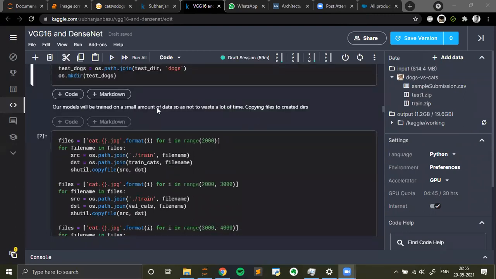Our models will be trained on a small amount of data so as not to waste a lot of time and resources copying files to create the directories. My data is too huge.